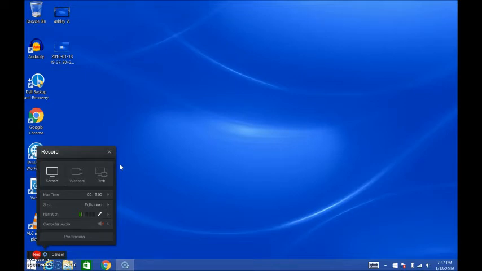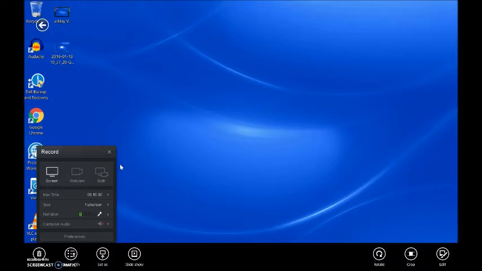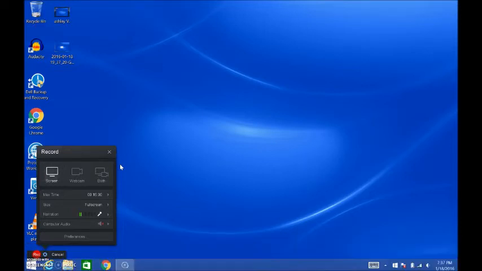As you can see, if you look down, I have it set to screen. You have screen, webcam, or both. Usually you're not going to record your face. Sometimes you will, but most of the time you won't want to. So usually just pick screen, and you can't change the max time, but the size. Right now I have it set to full screen. You have a couple options there.